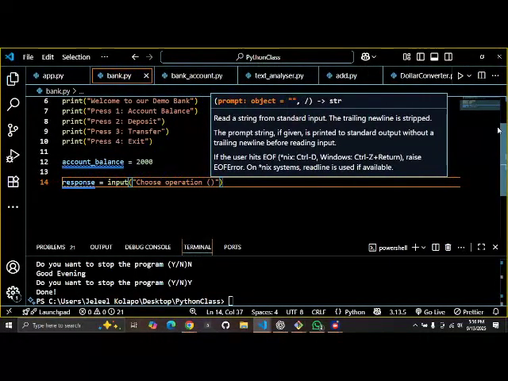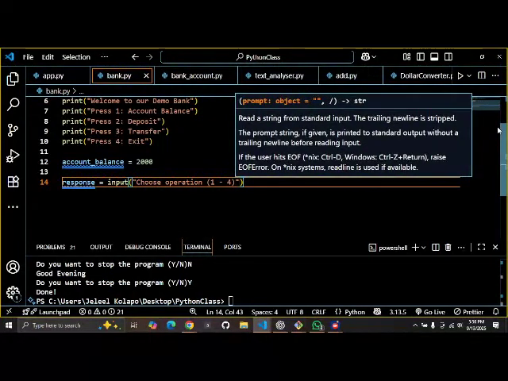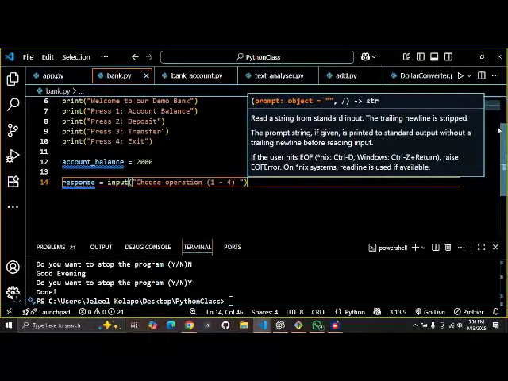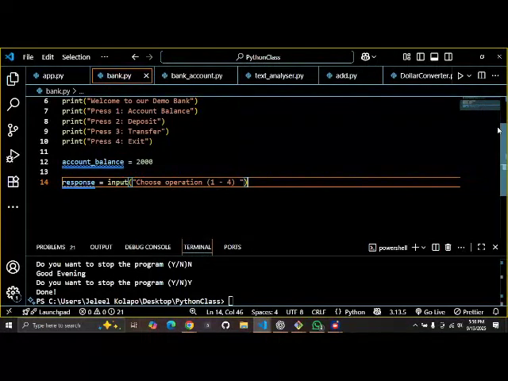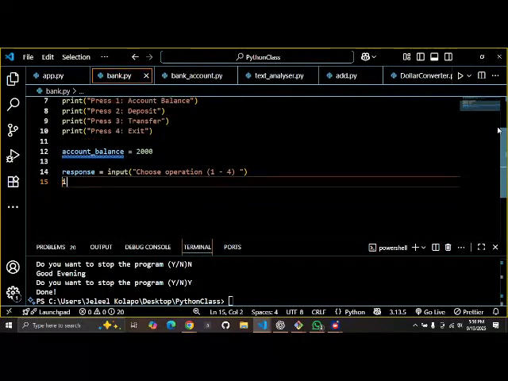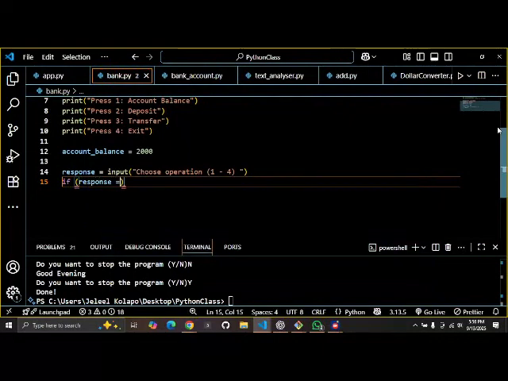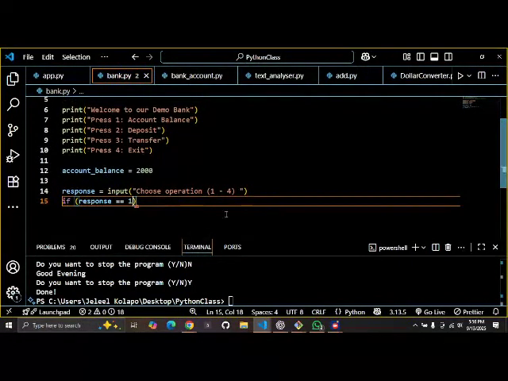I'll put in the bracket so that the user will understand it's between 1 to 4. You understand? So choose operation, that is the bank operation you actually want to perform. So then I will now say if response equals 1, that is user from this instruction, it means user want to check for account balance.